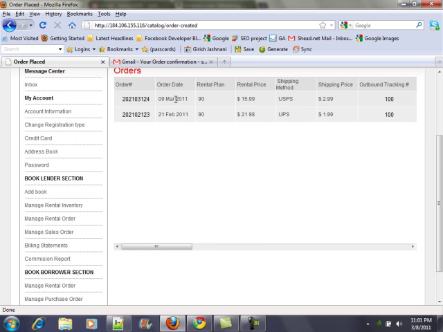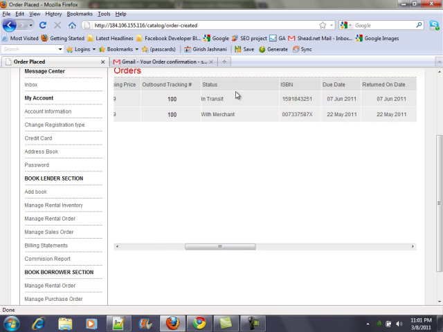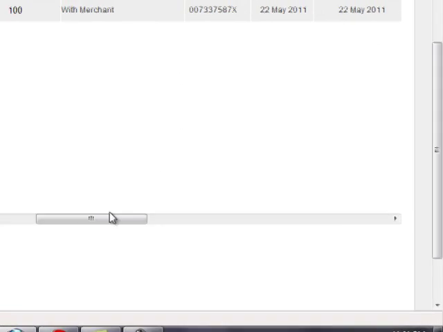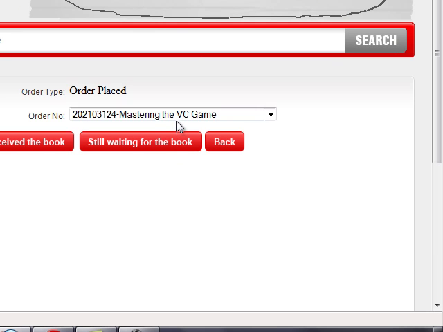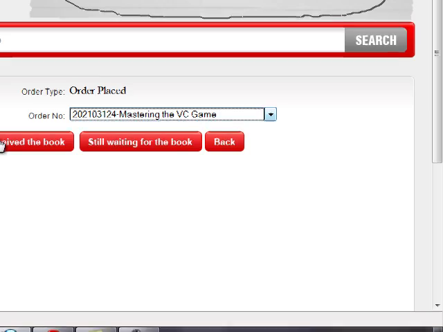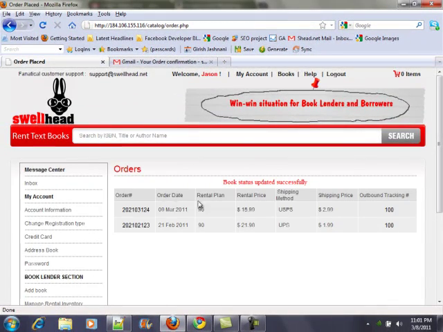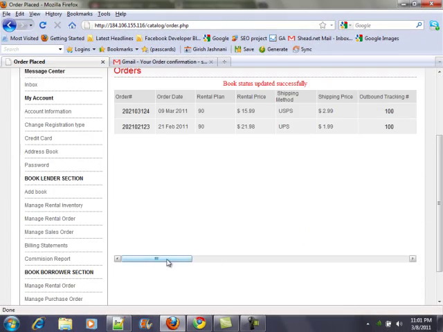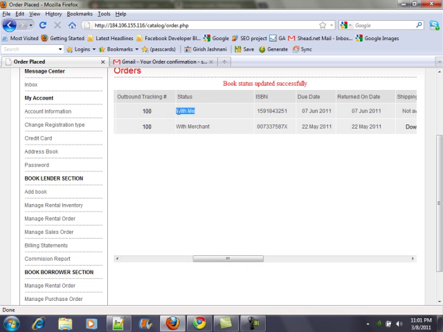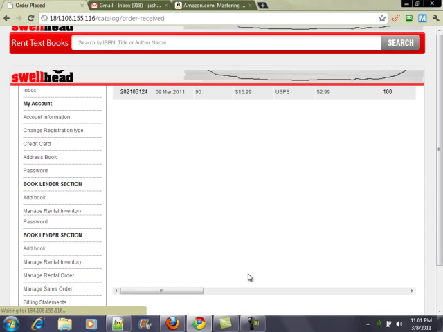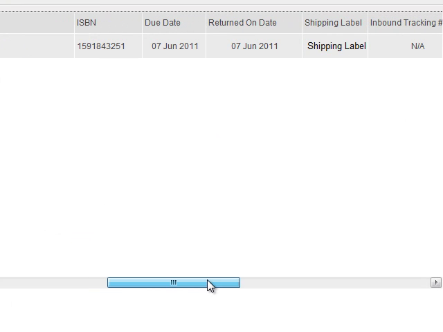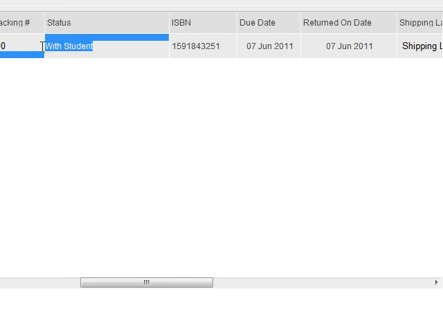So this is my order that I just created, and it says in transit, right? Now I can click here and say this is the book that I ordered. I can say still waiting for the book, or yes, I've received the book, right? Yes, I've received the book, right? So it says book status updated successfully, and the status is it's with me. Okay, and if I refresh this, it says it's with the student, right?